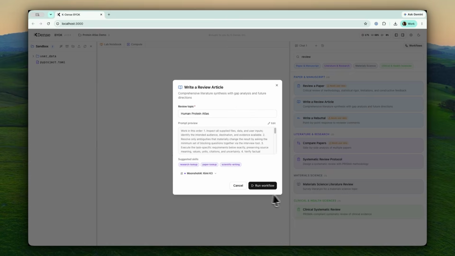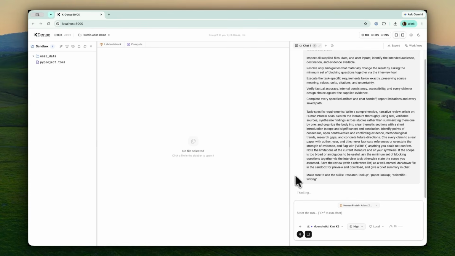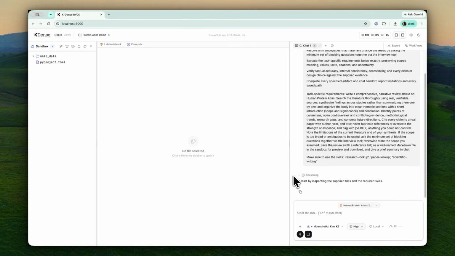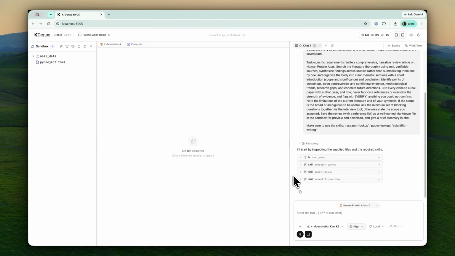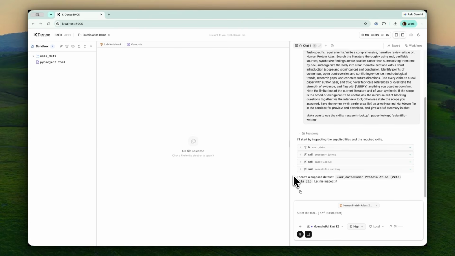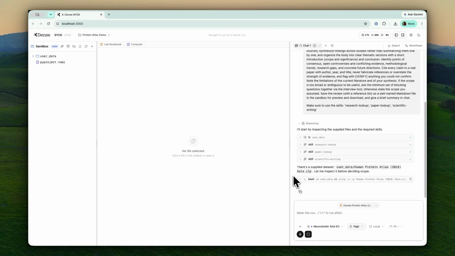Here, I'm using a subset of human protein atlas data, and I'm using Kimi K3 as the LLM. For the purpose of this video, I'm going to cut out or fast forward long periods where the LLM is thinking or processing. The dataset I gave it was 1.8 gigs, and the actual runtime was about 35 minutes from start to finish.